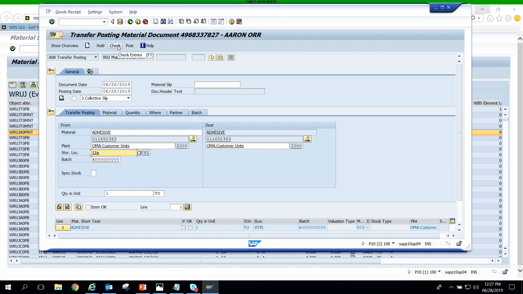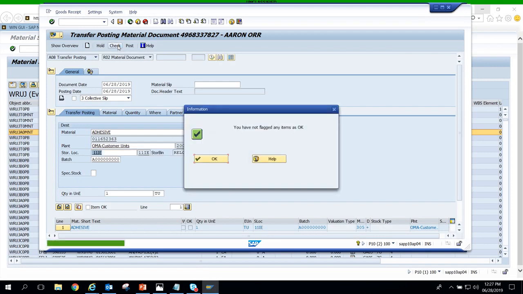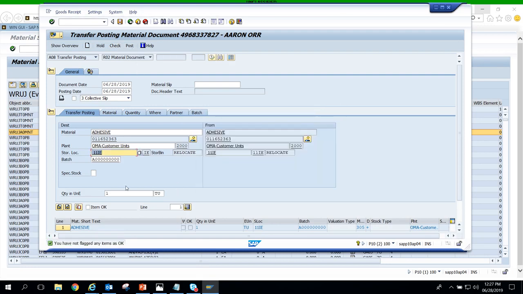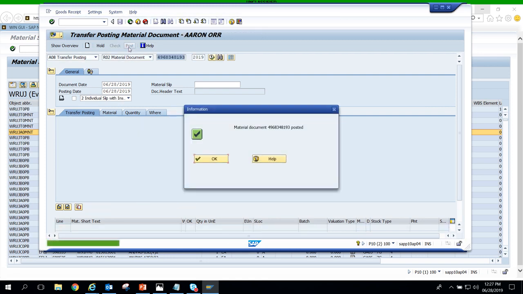This is probably going to give me an error because I already transferred it, but I'm going to do it anyway. Maybe not. It says it's okay. I'm going to go ahead and post it. I have not flagged any items as okay. Oh, you got to check this. My bad. Item okay. Yes. And then post. All right, it worked. And that is how you receive in GCSS Army. You can save this material document number for later for the things that you have received as well, so you can look it up in ZMB 59.